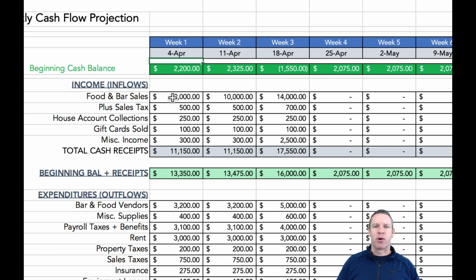So let's say we're in September right now. Let's say for October, I want to get ready. I want to start using this sheet. So I'm going to go to October of last year, look up my sales for those weeks and see what they were. And I can use that information to fill out this sheet.